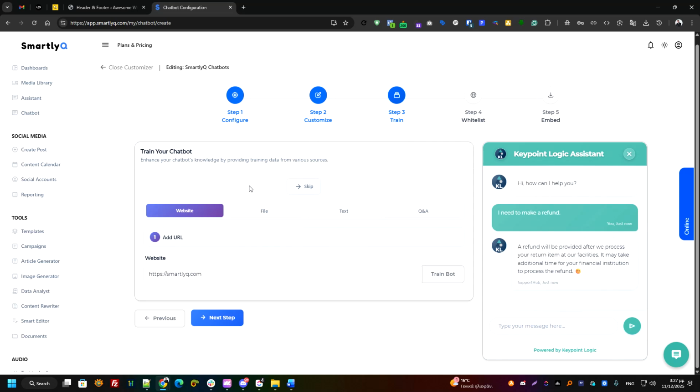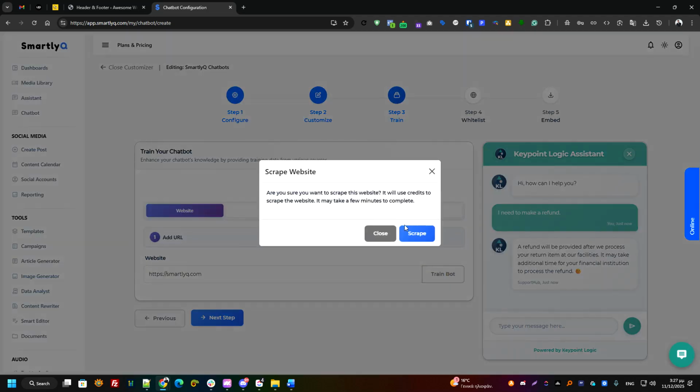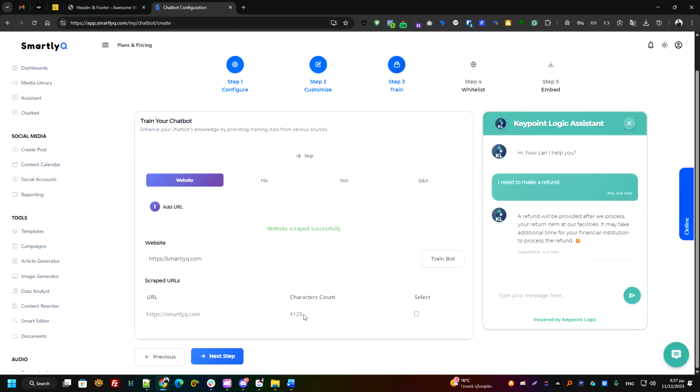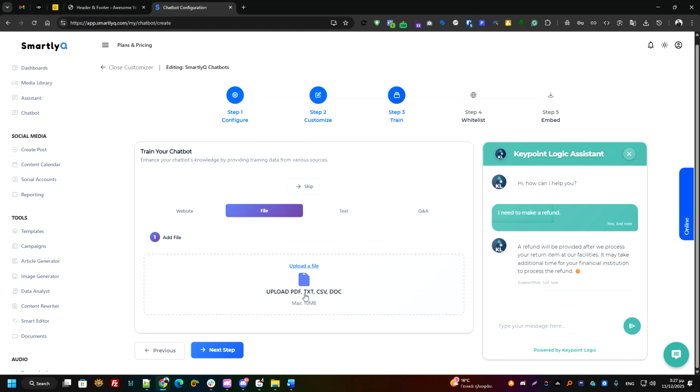Otherwise, there are 4 basic ways to train your bot. One is by a website, so you can just add a URL down here. So let's just say this was my website. I just type it in, press train bot, and just press scrape here and wait until it scrapes that website for the information on it. And then you need to click on this checkbox to include this information in your training. Otherwise, keep it unchecked. I can also upload a file, a PDF, TXT, CSV, or doc file. I'm just going to add this file I have already.